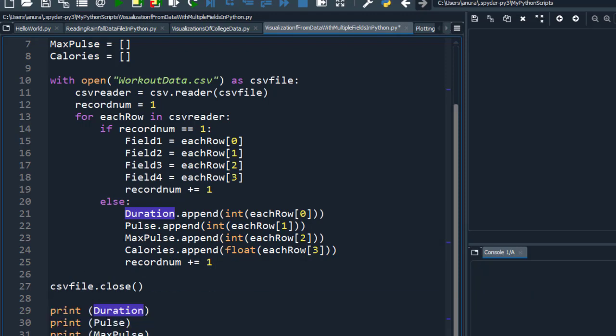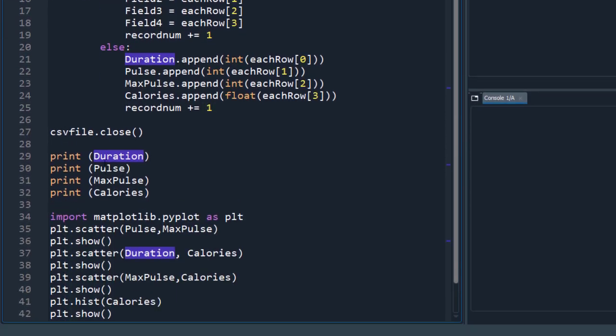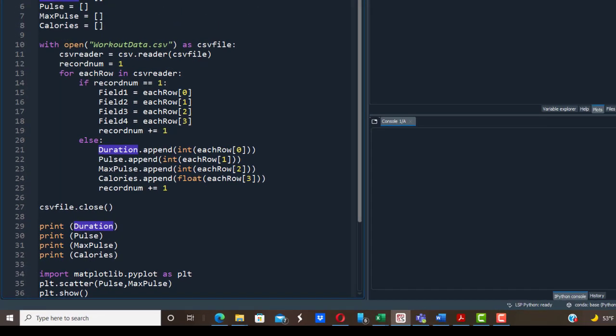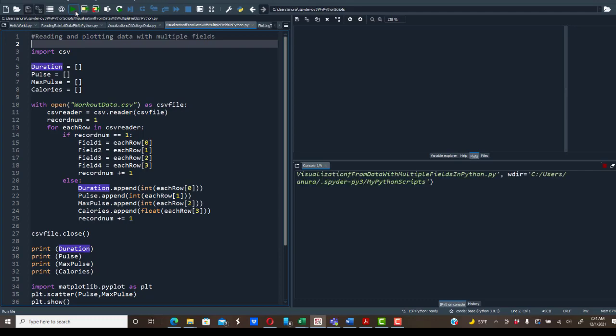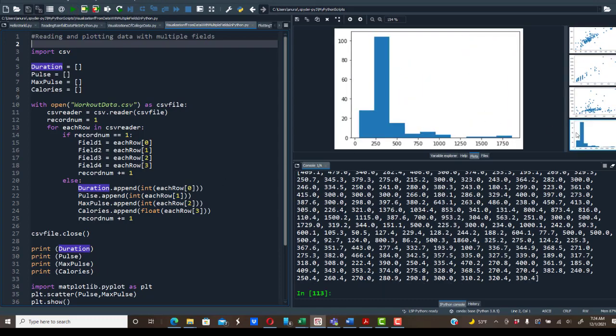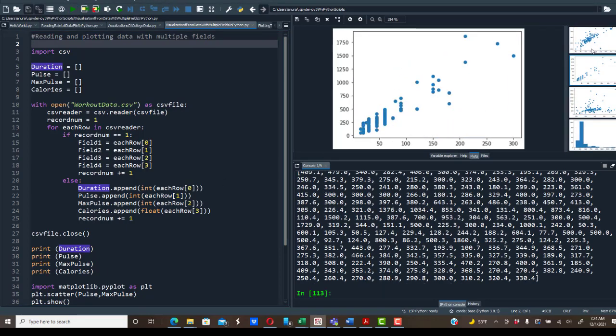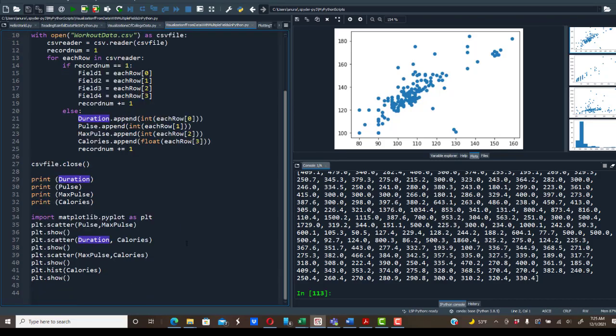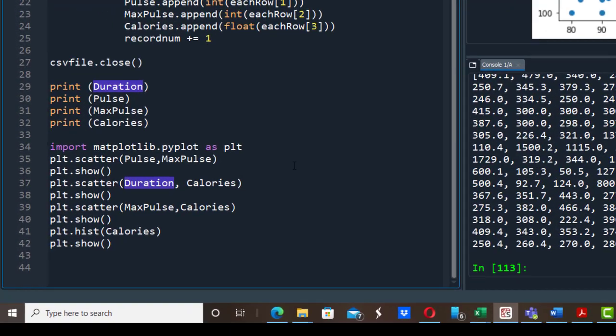And having read everything, we close the data file. And then we print what we read, and then we plot some plots. We plotted 3 scatter plots and a histogram. So let me run this to see what we have so far. Here, it created these 4 plots, but none of these plots has any title or labels on the x and y axis. So we will learn how to do that.